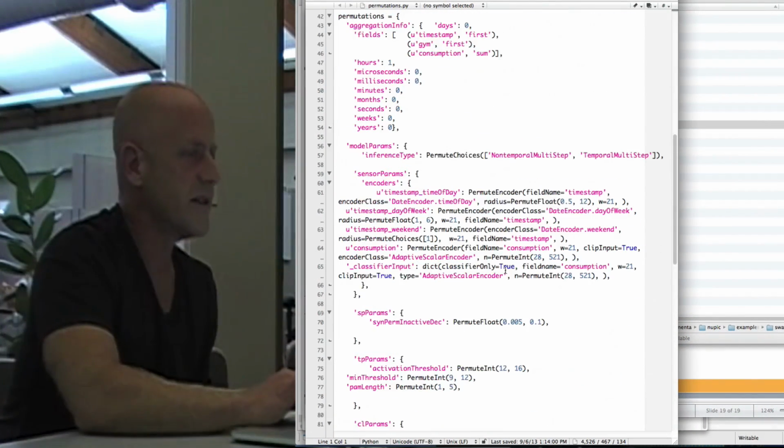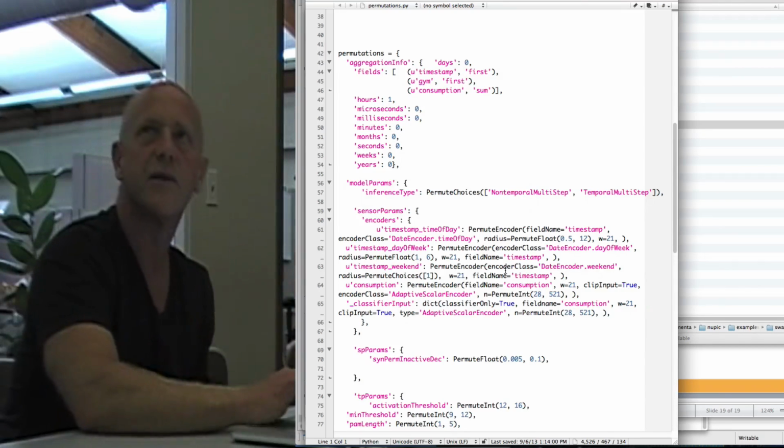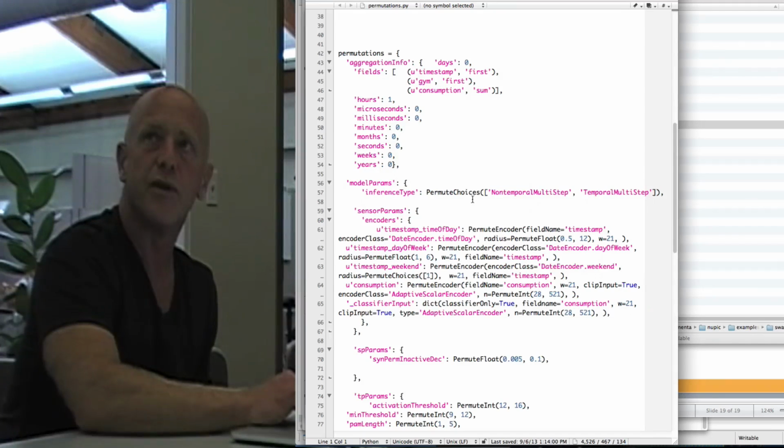So if you call run swarm and you provide the path name to a .py file, it assumes that's a permutations.py file, and it assumes the description.py is in the same directory. So this is the permutations.py that was generated when I fed in that JSON file earlier in the presentation. Just a brief overview. Here's an example of an enumerated parameter. This is saying try both this type of model and this type of model for inference type.